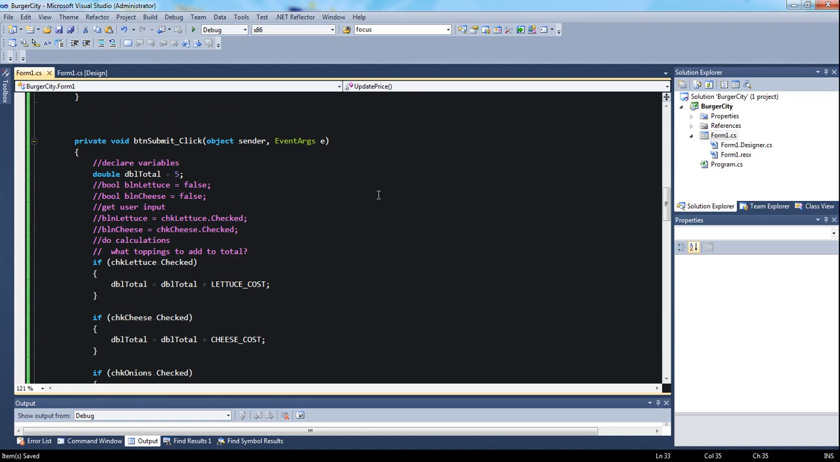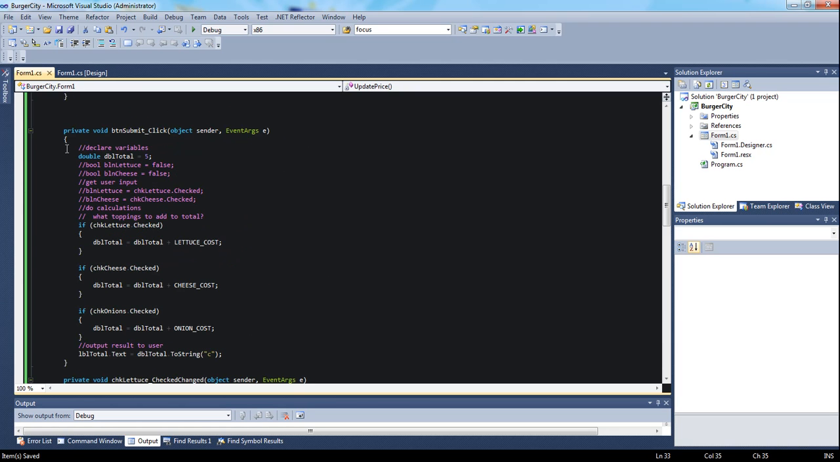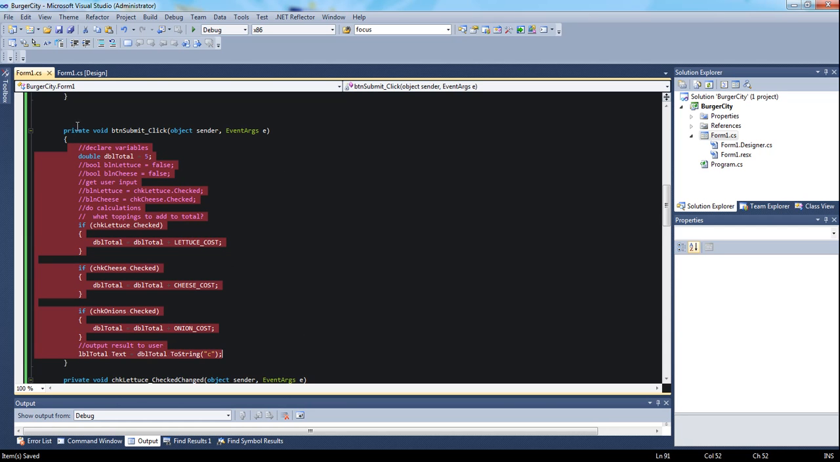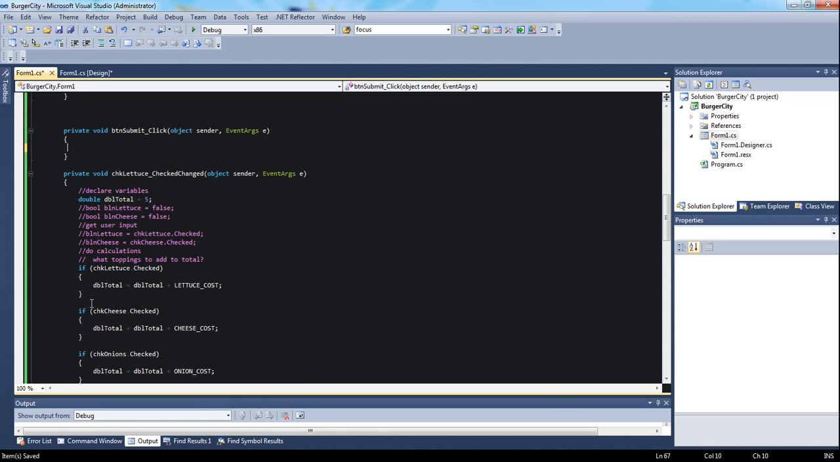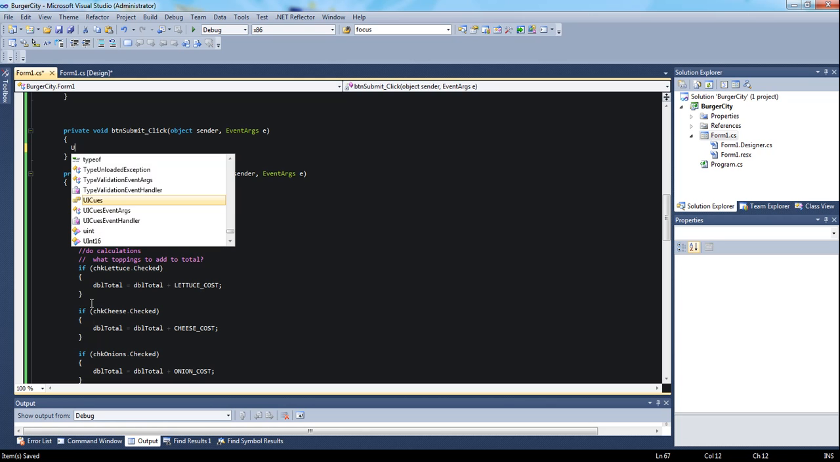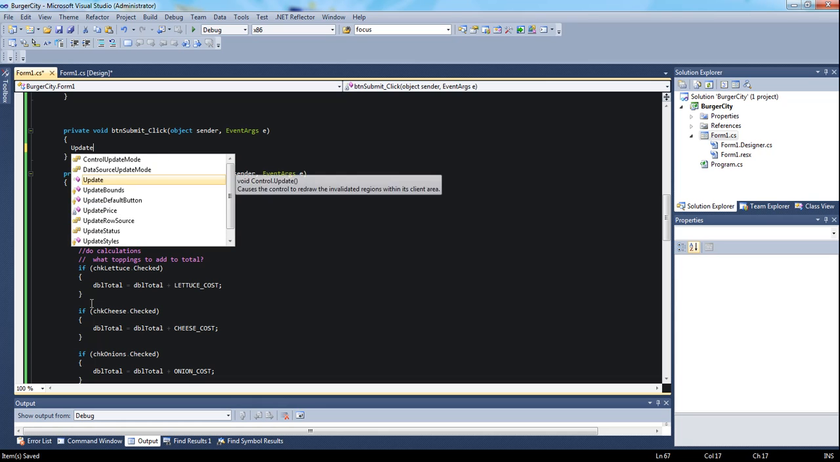So the first thing I think we want to do is we want to take what was in our button submit, because we moved it into our function now. I'm going to drag all of this, again taking care not to select the open curly brace and the closed one, and I'm going to hit my delete key, and clear that out. And since we moved that code into a function, now instead I want to call that function. So we can remember we named it update price.